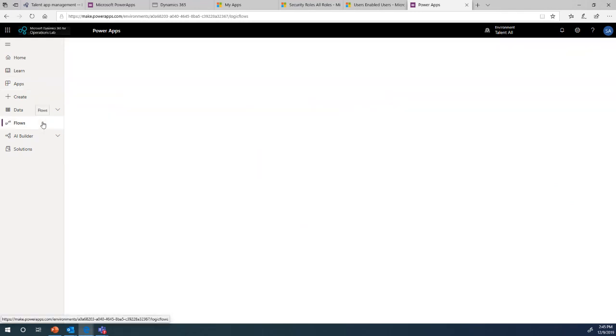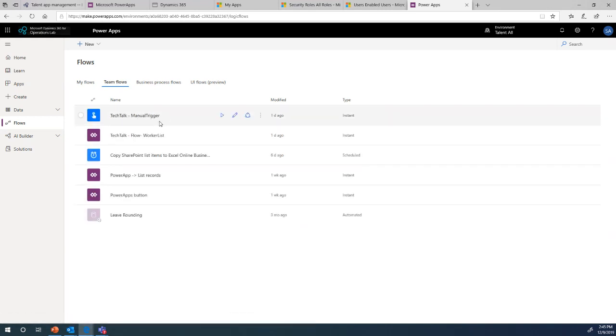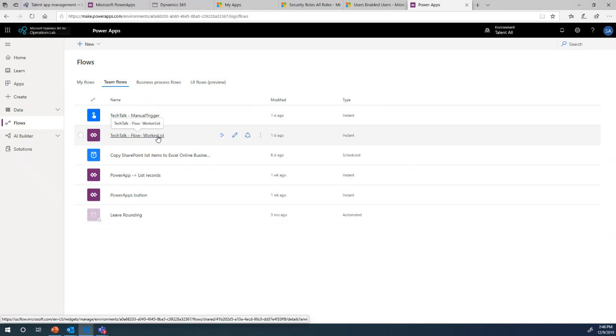For example, if you go to the flows in this environment, created by SA login, which is a system administrator in this scenario, you see that it has a flow called Tech Talk Flow Worker List. So the app that I showed earlier is going to call this flow, which in turn extracts all the worker records. With this functionality, let's explore different scenarios as to how you can control authorization.